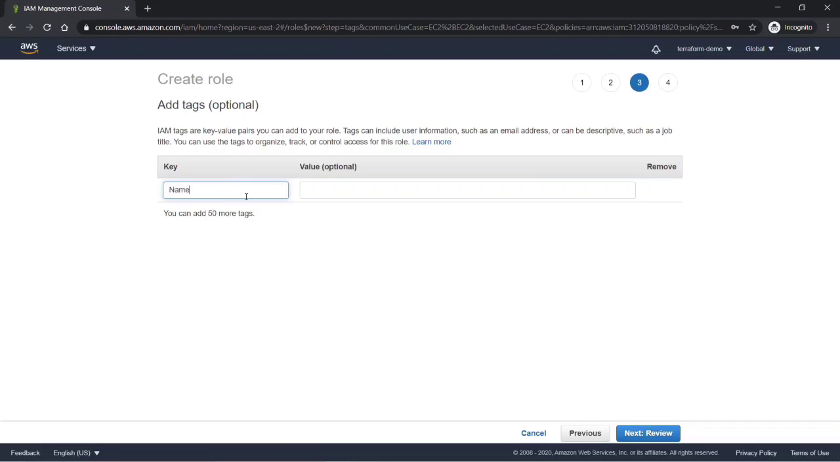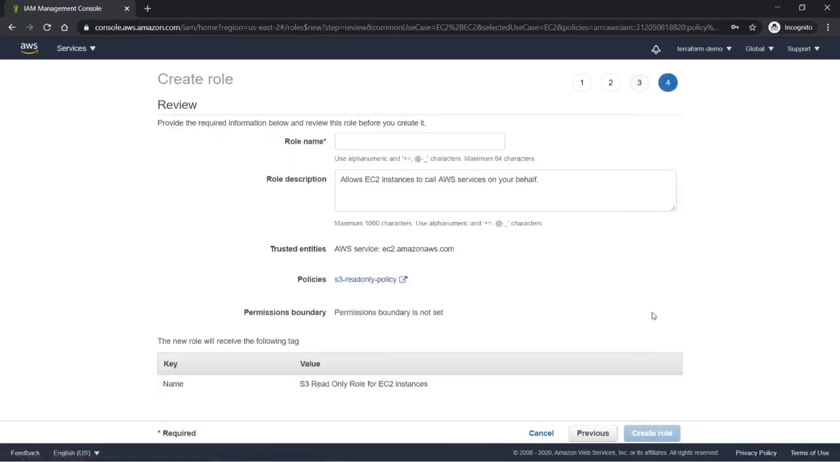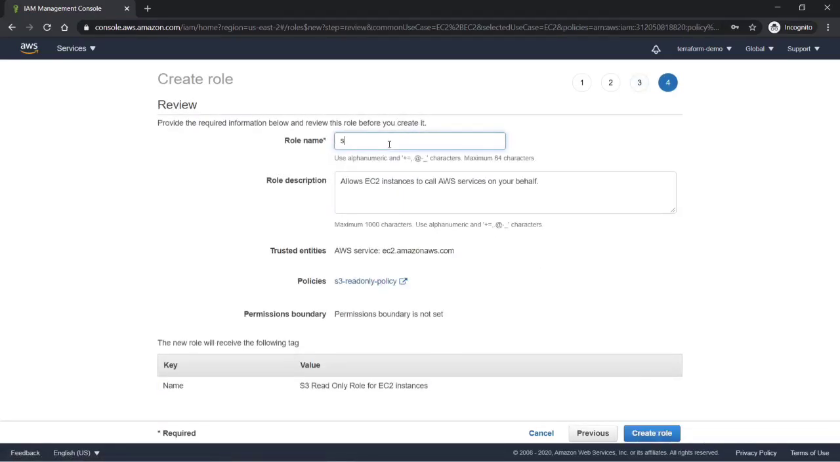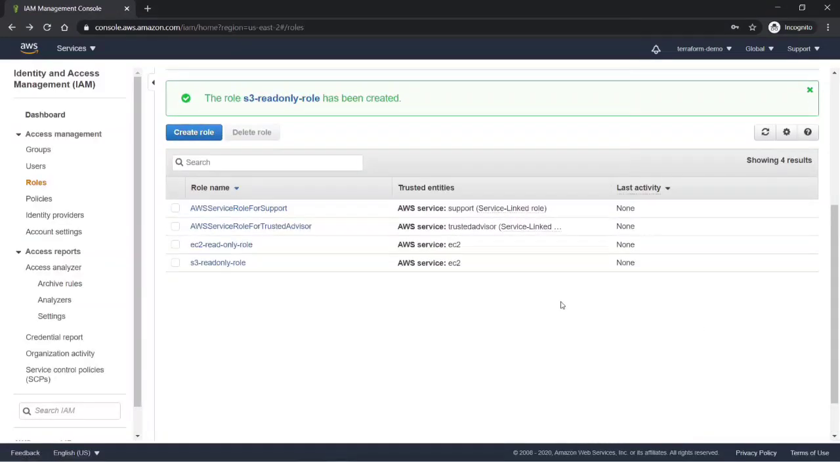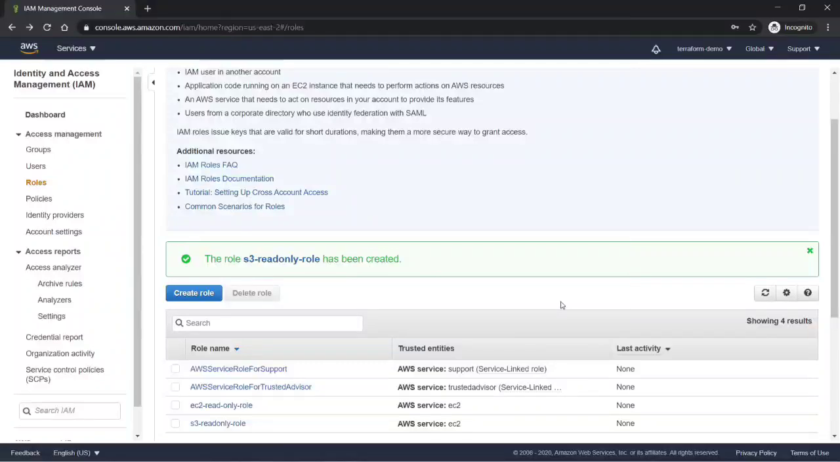Let's also add an appropriate tag. Here we are providing a value of S3 read-only role for EC2 instances. Click on Next and review the options that we provided. Let's call the role S3 read-only role. And optionally, let's also update the description. When ready, click on the Create Role button. The role is now available for use and can be attached to an EC2 instance.